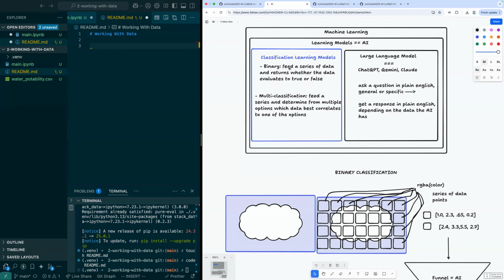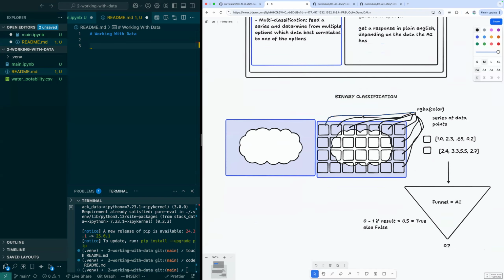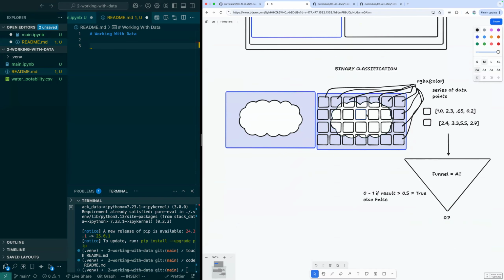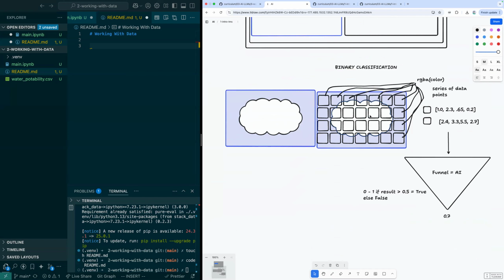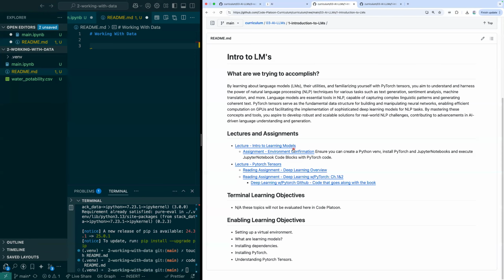Tomorrow, we're going to look at a binary classification model. And if you all remember, we talked about how binary classification is really about taking a whole bunch of data, which could be pixels that form an image of a cloud, and feeding it into something called a neural net.